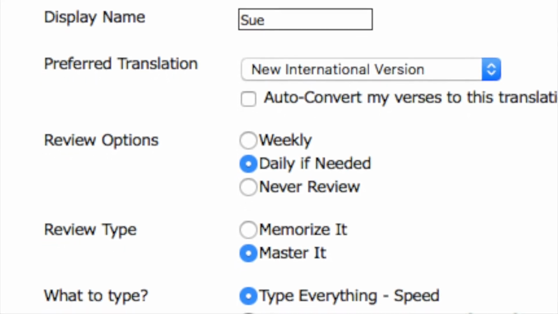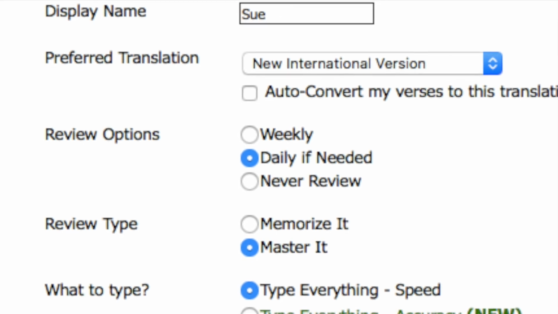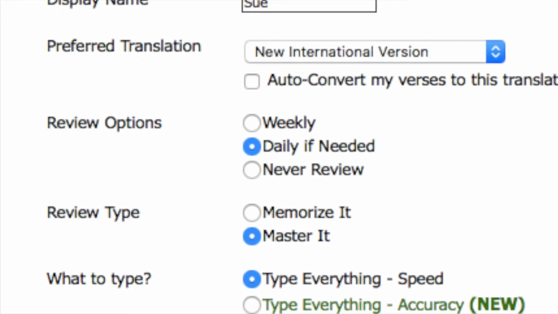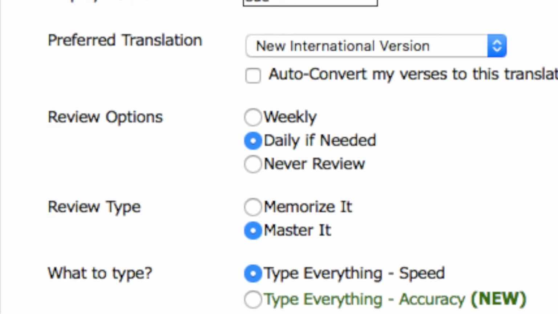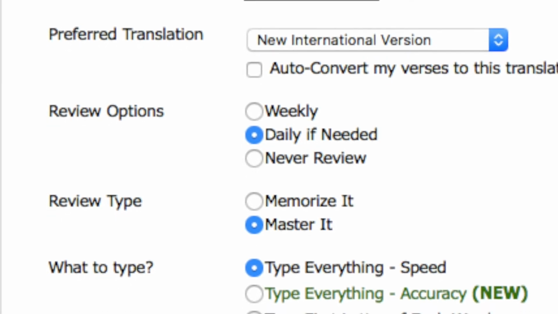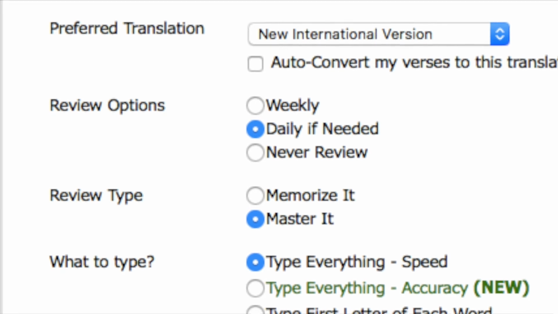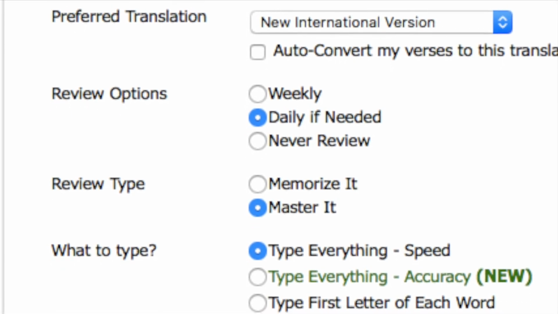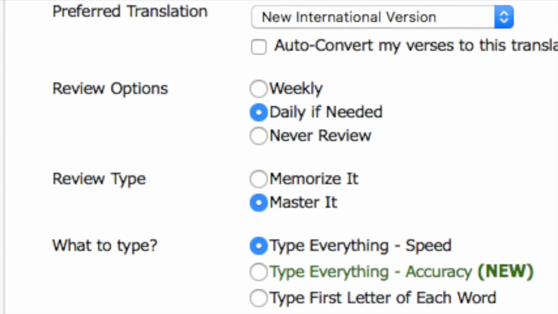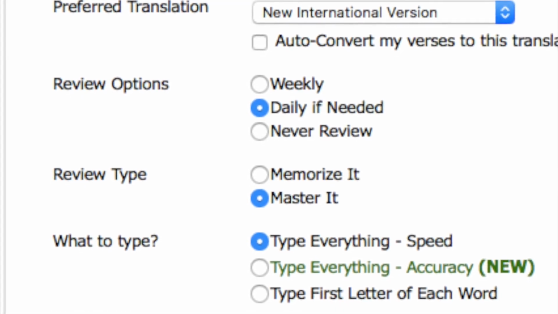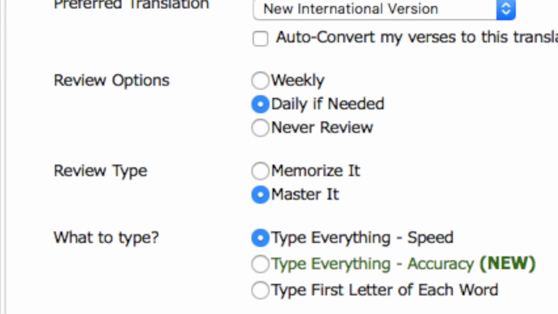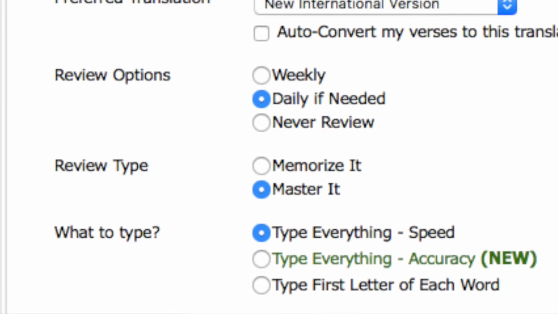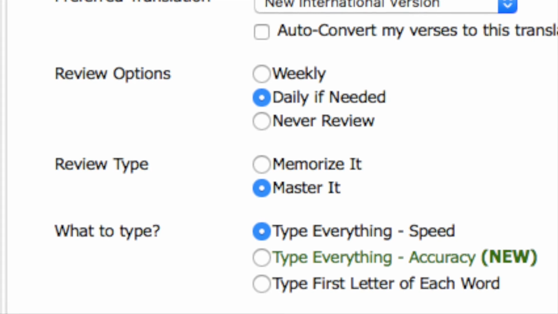Review Type. If you choose Memorize, the entire verse will appear. If you choose Master, it will leave the space blank so that you can type it. I've chosen Master because if my verse is up for review, I've already mastered it. I don't need to repeat the memorization phase. If I'm having trouble, I can choose to go back to memorizing when I open the verse. I have mine set to type everything, but you might prefer to type the first letter of each word.